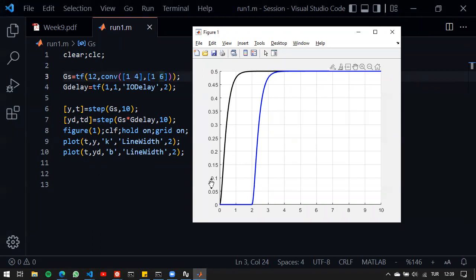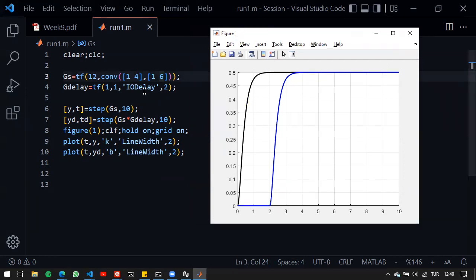We can plot this step response on our own, and adding 2 seconds of delay does indeed shift the response. It's just shifted. So it does not rise from 0, it rises from 2 here. So we will be interested in such systems. And you can see here that using the IO delay property, we're able to define such systems.